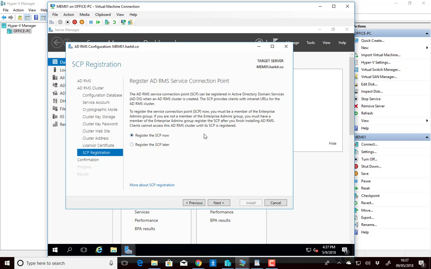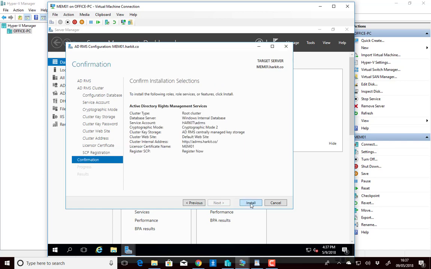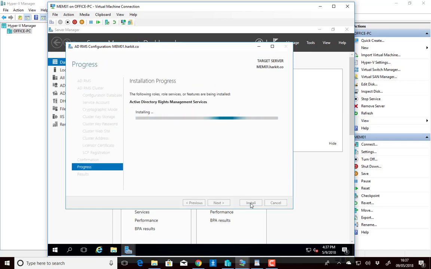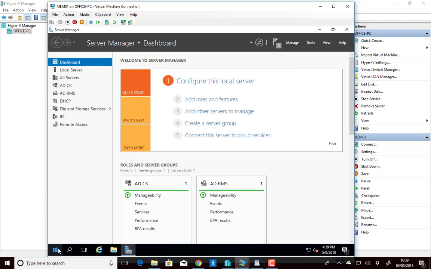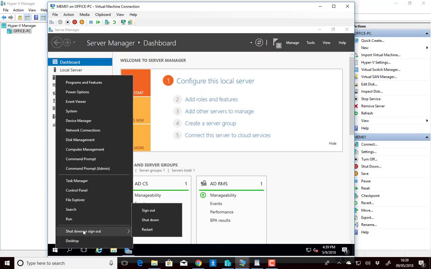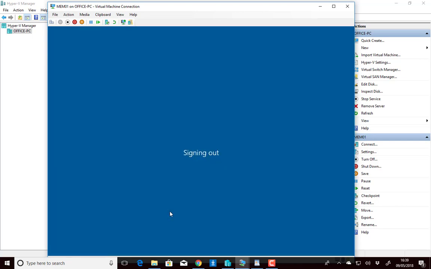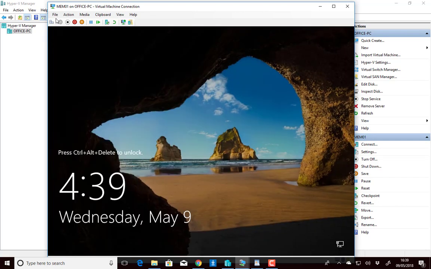Now this needs to be written into the configuration partition of the Active Directory database, which means I must be running this as a member of the Enterprise Administrators group if I want to register it now. I'm logged in as a member of the Enterprise Administrators group, so I should be able to click next and then click install. Now that's finished. Rather unusually, I need to log out and then log back in again to complete the configuration. So I'm just going to sign back out of my ADRMS server and then sign back in again.